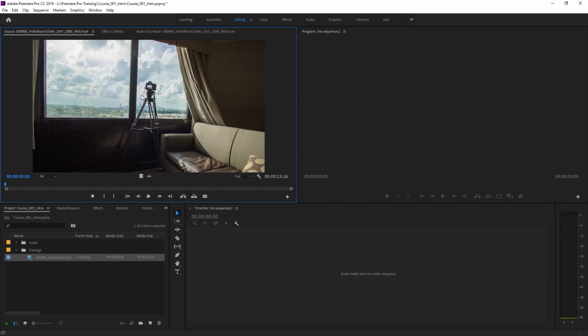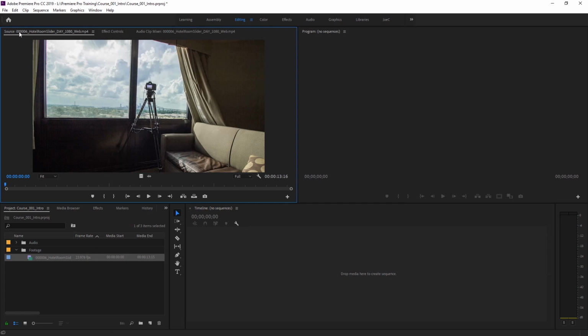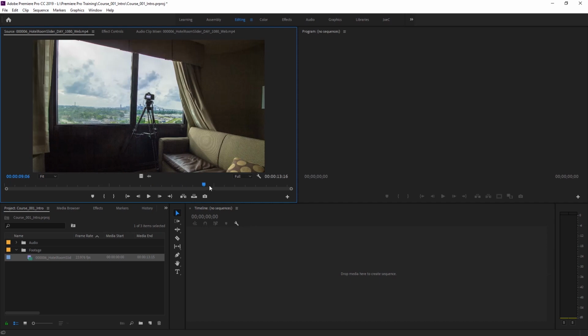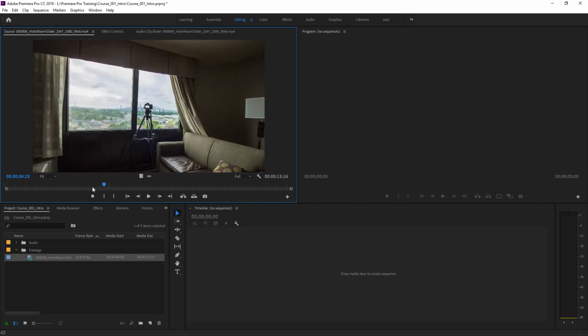There's two monitors that are going to open up when we go to Window, Workspaces, Editing, which is what we're in right now. When we open that up, you're going to have the source monitor and the program monitor. The program monitor is going to be the final finished edit. Everything that we're creating is going to show up in this window eventually. We're not there yet. For right now, we're looking at the source. The source is the entire clip that you have selected, which right now is 06 hotel room. That's going to show us this entire clip without any edits to it, beginning to end, start of recording to end of recording.